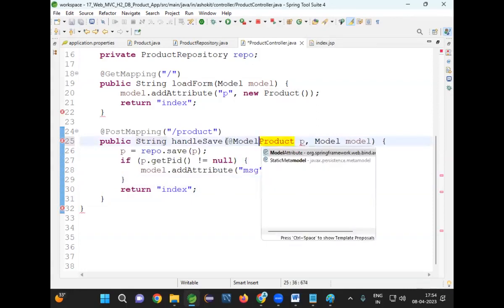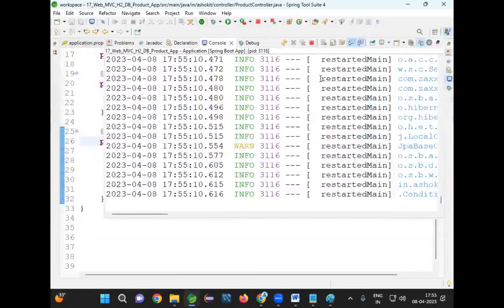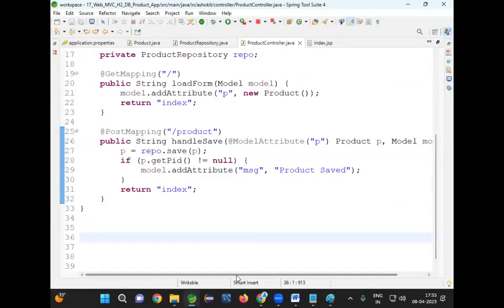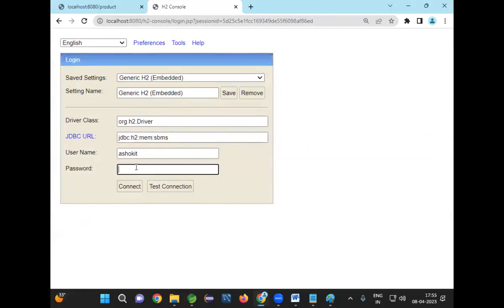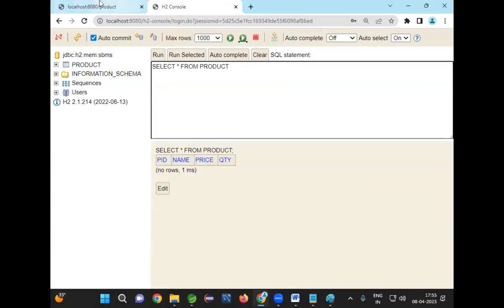@model attribute. What is the benefit of @model attribute? Whatever the data coming in the form binding object, same object I want to send back to the UI. That is the reason we are using model attribute. Now my application restarted, so my database also will restart. Click on connect. Table, select star from product, no record available.